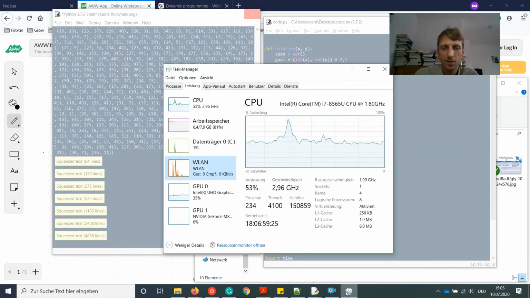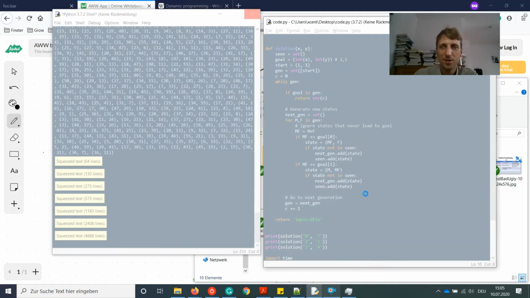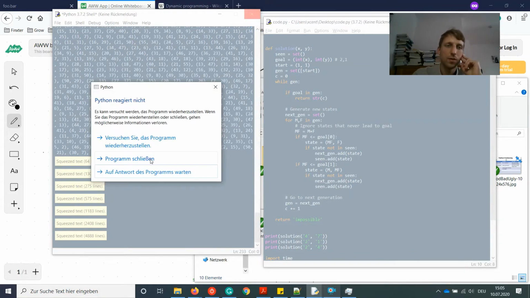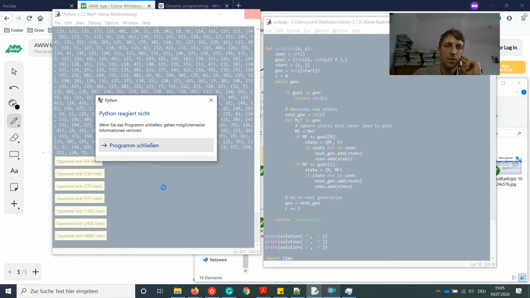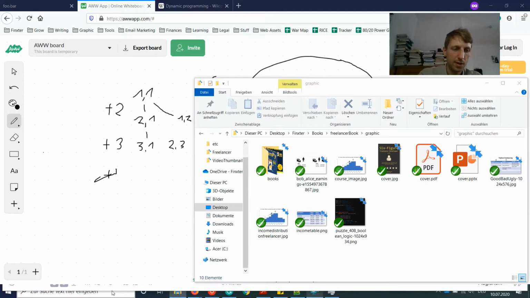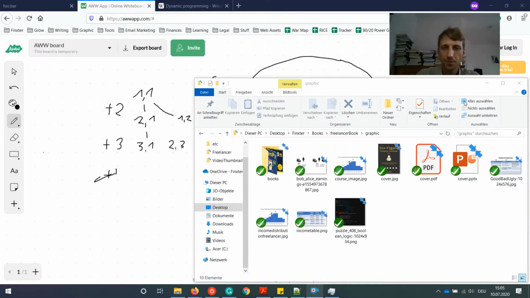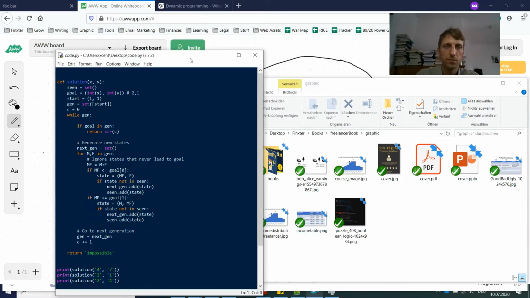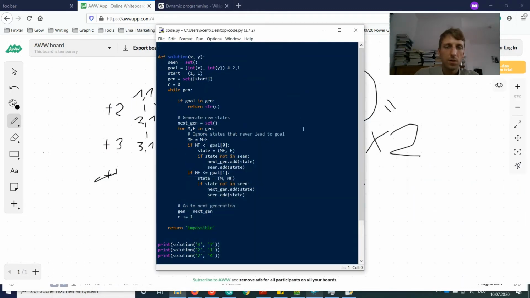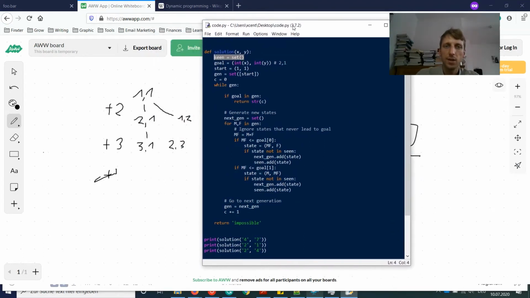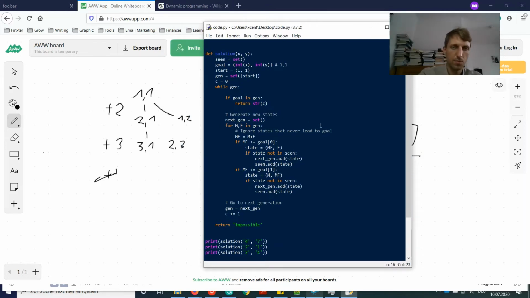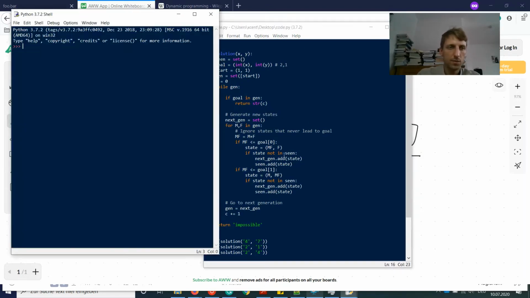Now my computer is clearly not capable of handling the load. Now I hope that I still have the old solution, code.py. Okay, now we set scene, we initialize scene within the solution. Okay, let's run this.